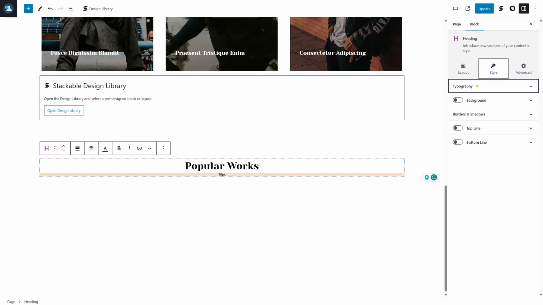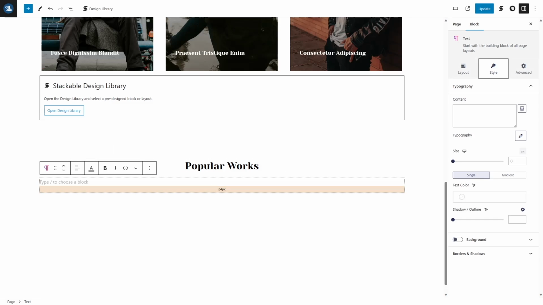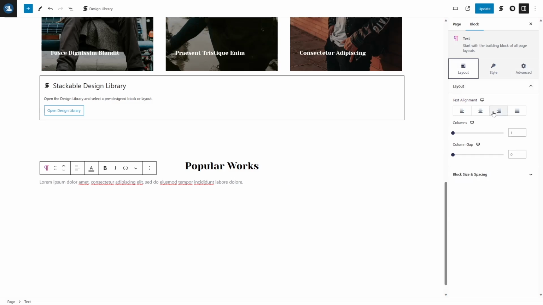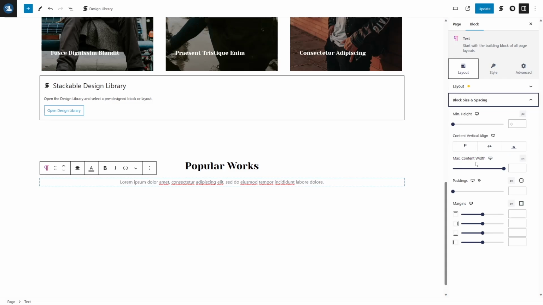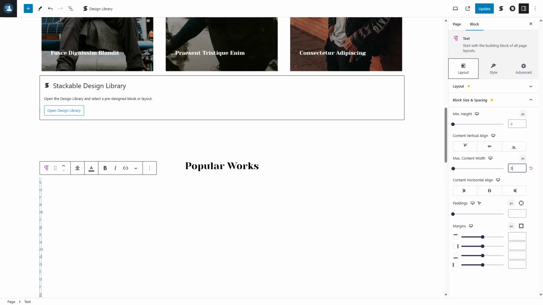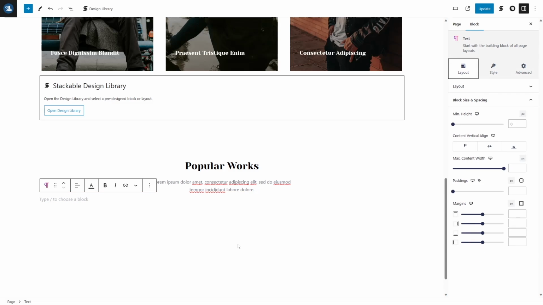Now let's add a paragraph text. We can simply hit enter on keyboard and add in our paragraph text. Okay, so we have added in our text. So now let's click on layout and change a few things. So we are going to align it to center. So we're going to expand the block size and spacing, and from here the max content width we are going to enter 500, and the content horizontal alignment should be middle, and for the bottom padding we are going to hit 0. Okay, so that's it.